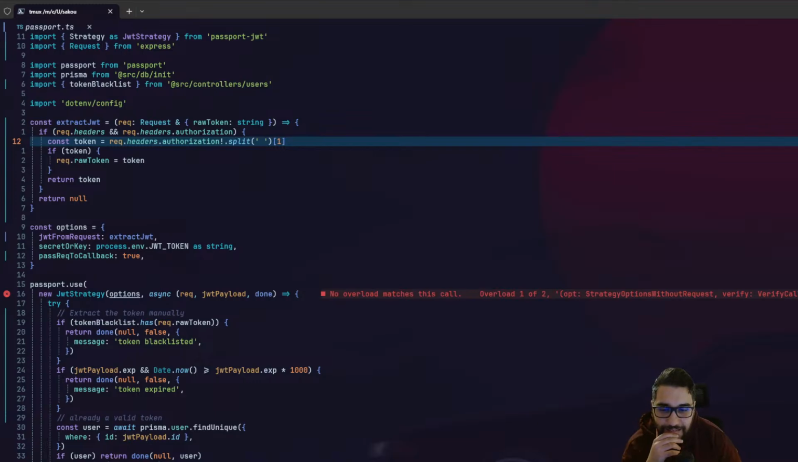Kinda, yeah. So now we need to see why we have all these errors and why we have this overload part. Because honestly, I don't understand why we have it like that. So now we have the extract JWT. I got the point.